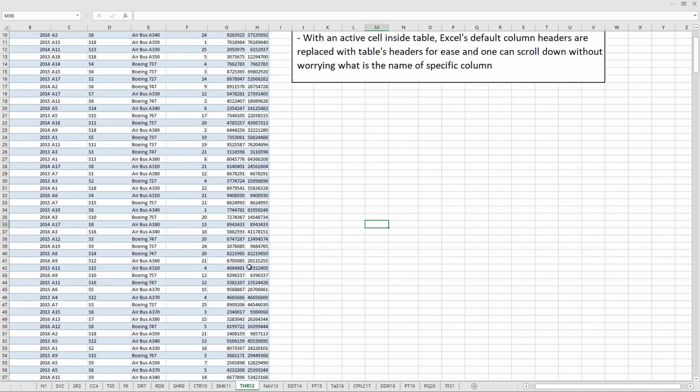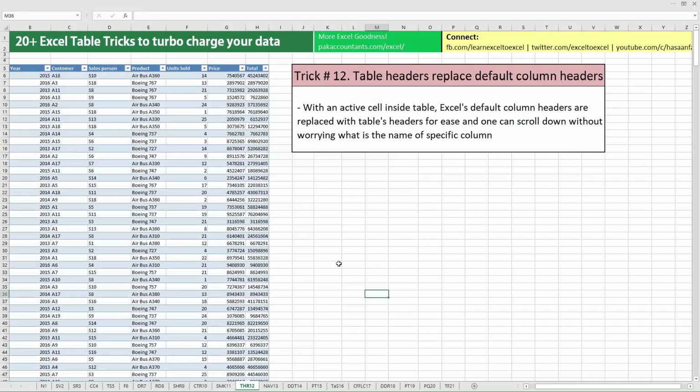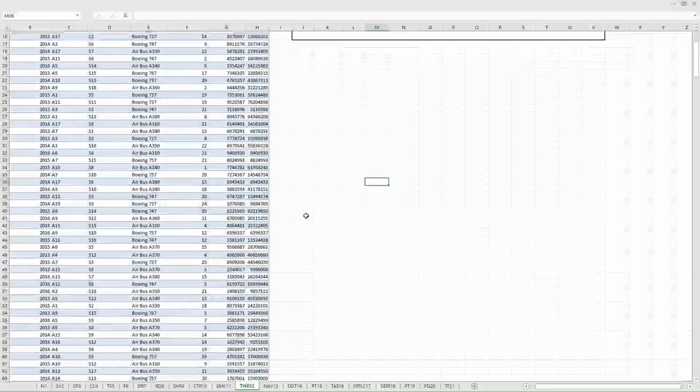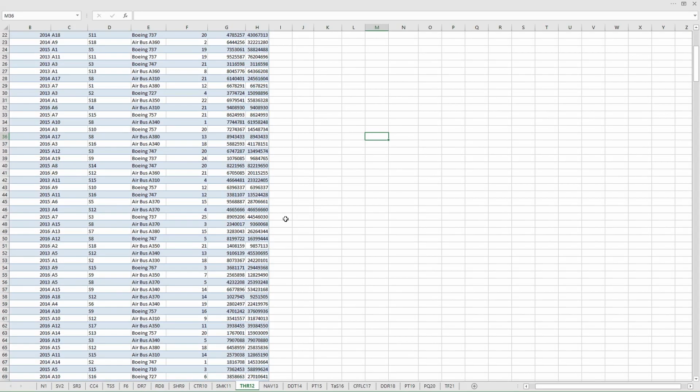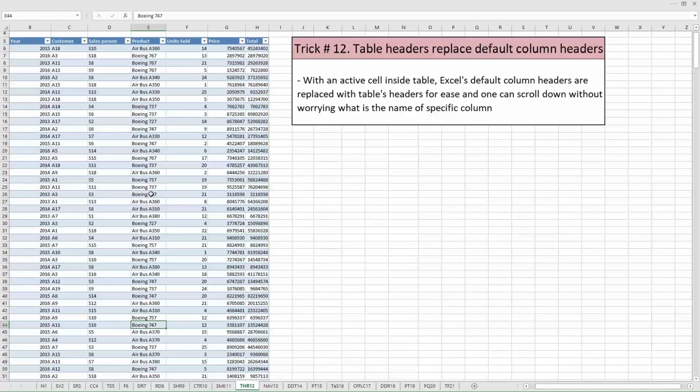Now if you have a really long table like this one, just imagine for a moment that it was a normal data range. I know the names of the columns when they are appearing in front of me, but as I scroll down, they disappear behind the default column names of Excel. Now watch what happens if I have an active cell inside the table. Boom! The default column headers of Excel are now changed to the Excel table header row. See that?